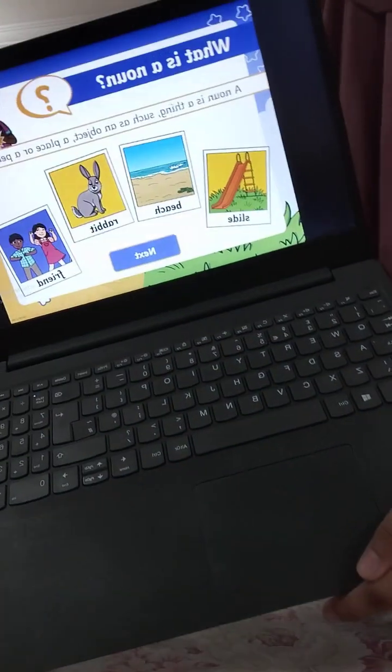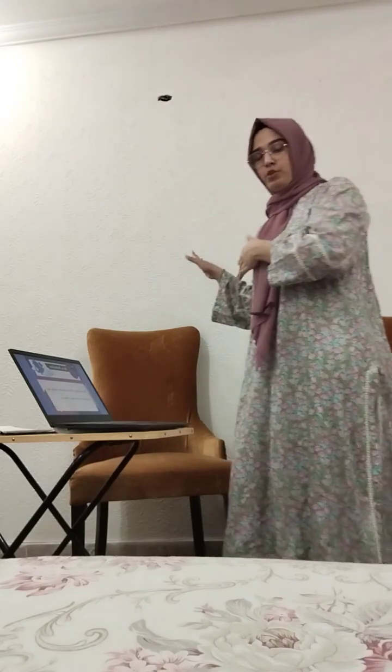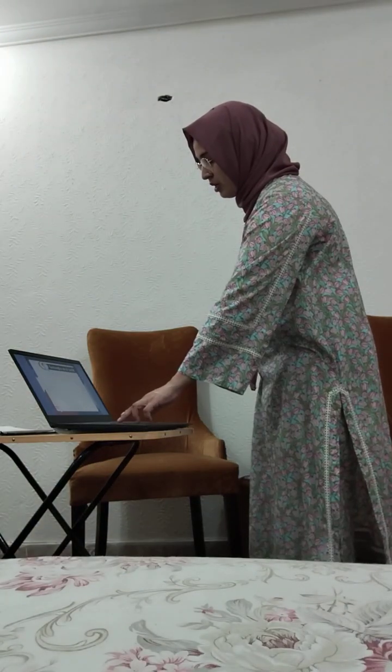What I'm going to start with, I'm going to show you some nouns. These are some nouns: slide, beach, rabbit, and friend. Okay, so now I'll be reading a sentence for you and I want you to figure out the nouns in it and then let me know so I can write them on the board. The red dragon flew across the cloudy sky. Where are the nouns? Dragon, okay, good job. And then sky, wonderful.